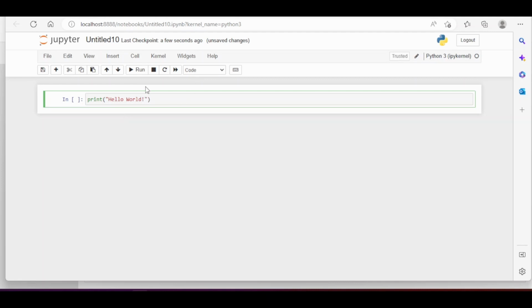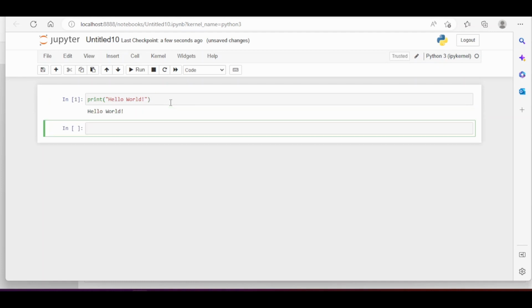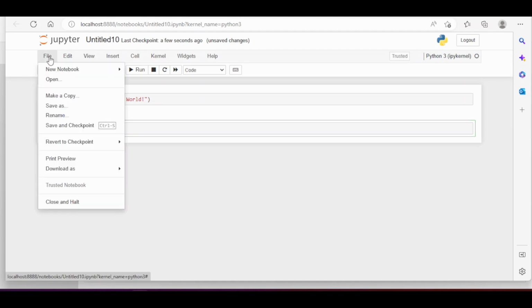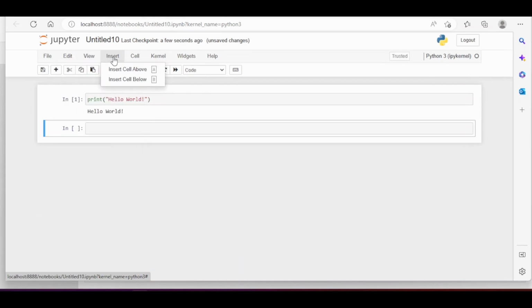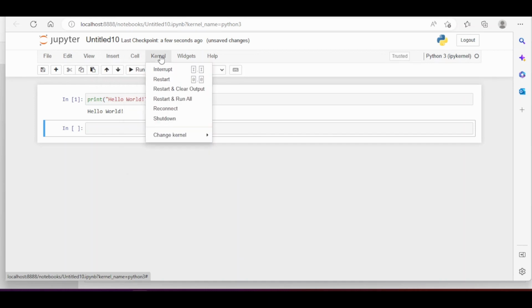For running, you can just press this run or again press Shift+Enter, so it will print out. In Jupyter Notebook, you see there is a menu which has File, Edit, View, Insert. Then you can click on this one. You can save your work, and then you can look into different other commands, insert cells, kernel, how to run.